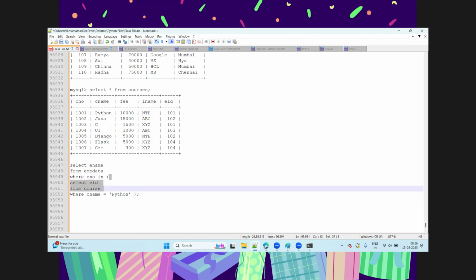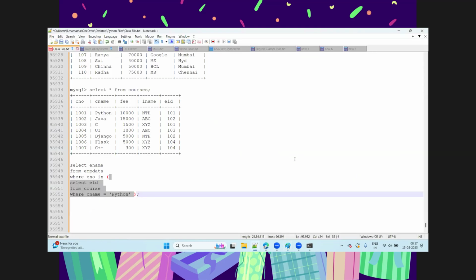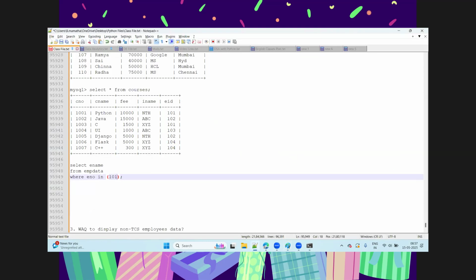So first it executes inside the bracket. Select EAD from courses where C name equal to Python. It executes, and some output will come. I told you, 101, right? Now 101 comes like this. It replaces with the output 101. Now again outside, wherever the E number 101 is there, it displays that name. That's all.